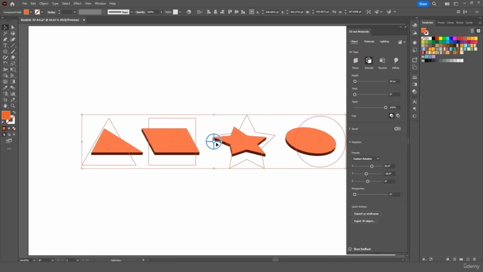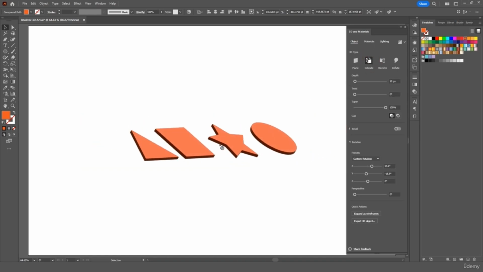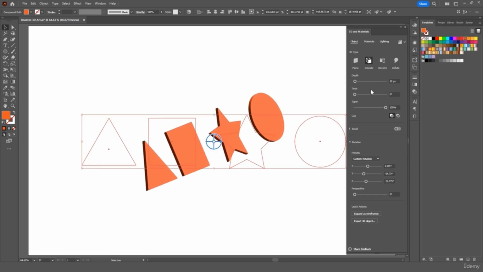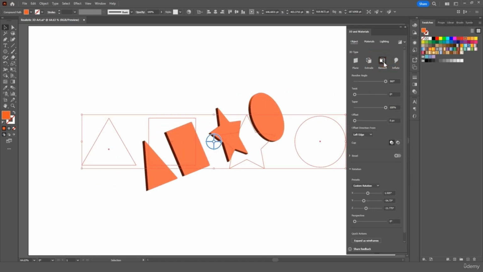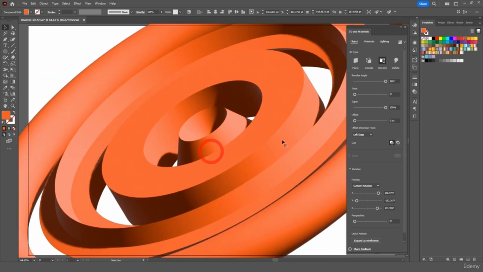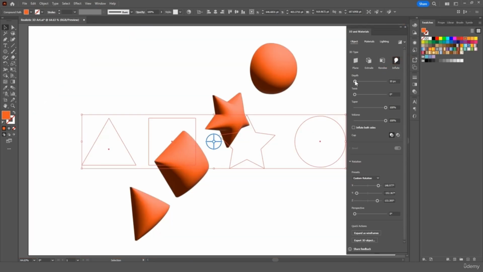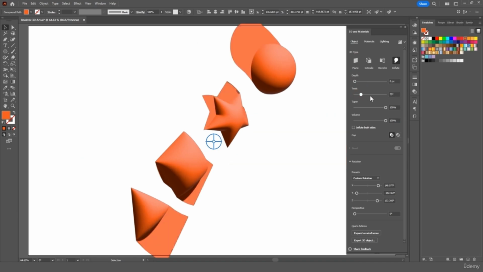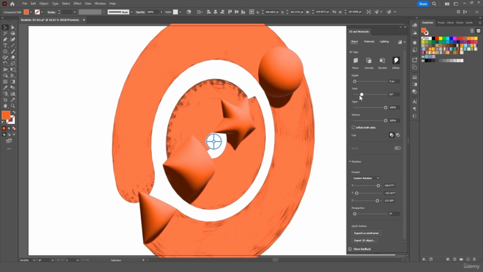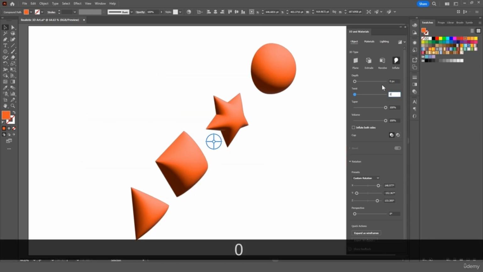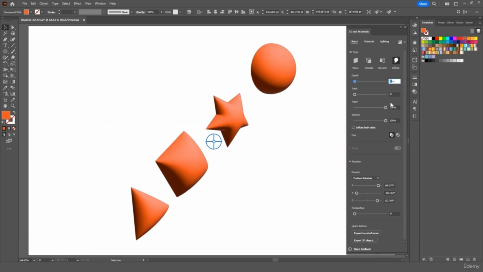So next is the extrude option, and this will turn the shape from 2-dimensional to 3-dimensional. So the third one is extrude and bevel. And the fourth one is inflate. All right, at the bottom here, you can adjust the depth, twist, taper, and volume settings. Okay, so go ahead and try it out to get familiarized with it.